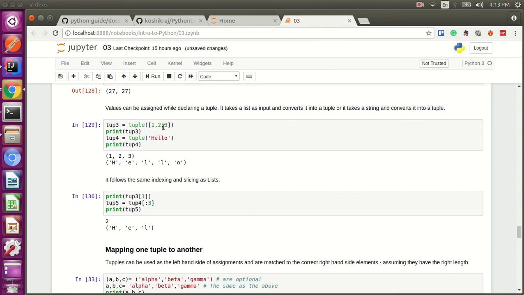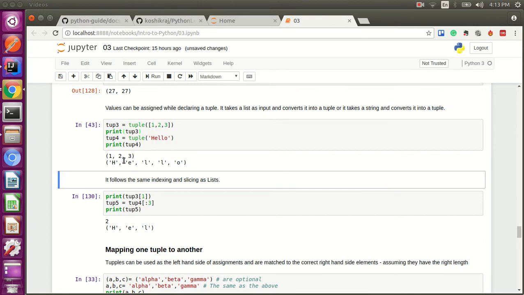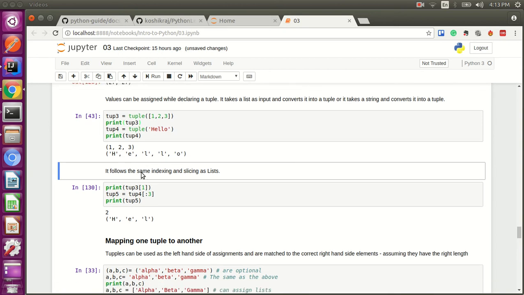Using the tuple function, you can convert strings and lists into a tuple if it's possible. So a list could be converted into a tuple, just like here, as you can see, it's a tuple. Similarly, if you want to convert a string into a tuple, you just call the tuple function. It would convert it into a tuple with each character becoming an element of the tuple.